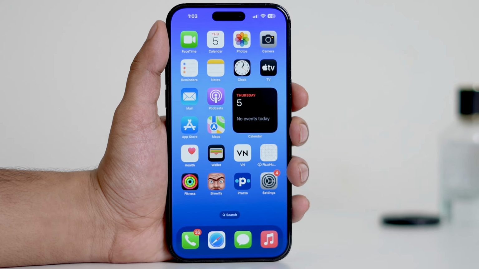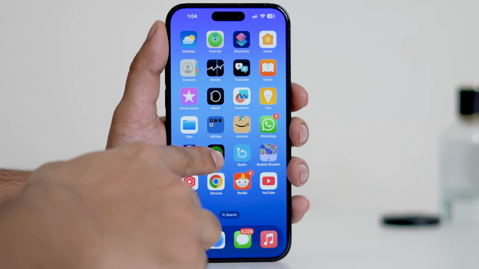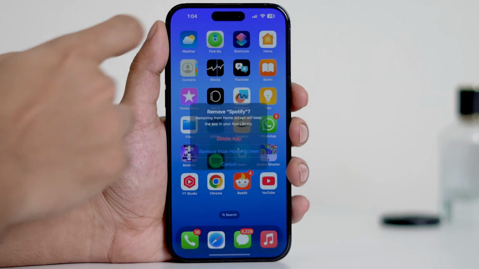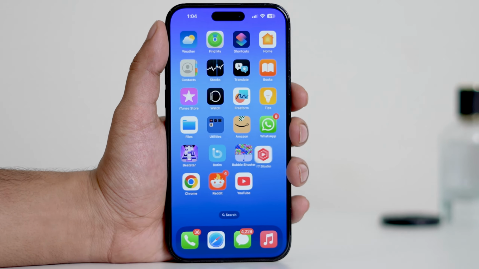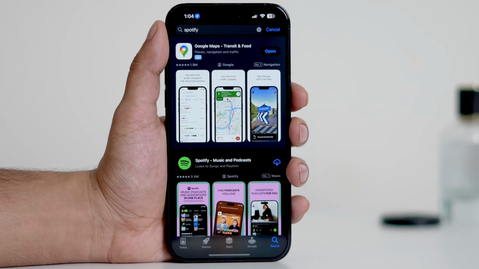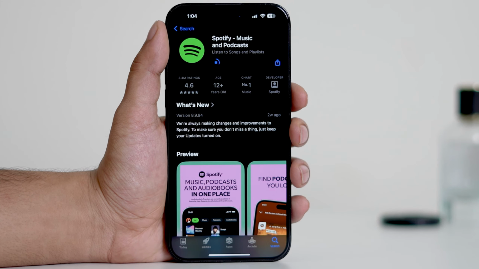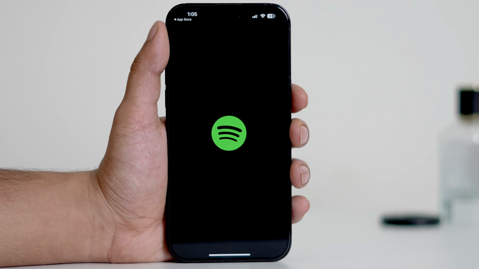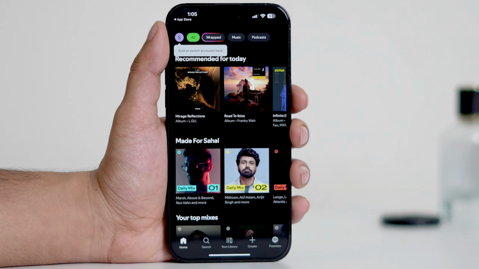If updating and restarting don't work, you might need to delete and reinstall the app. Uninstall Spotify. Re-download it from your app store. And log back into your account. This often resolves the issue.